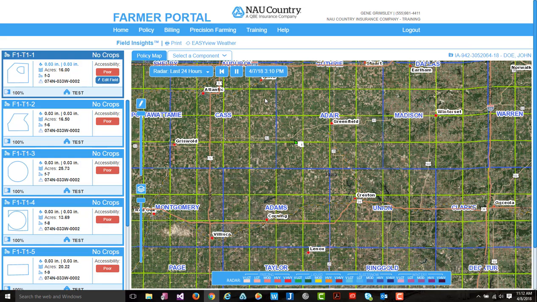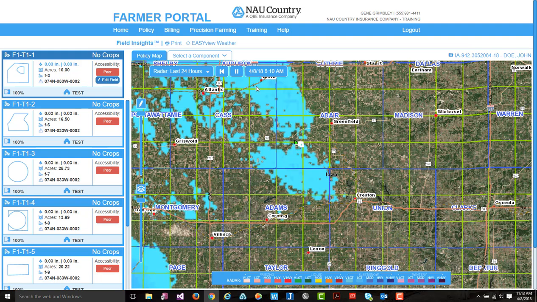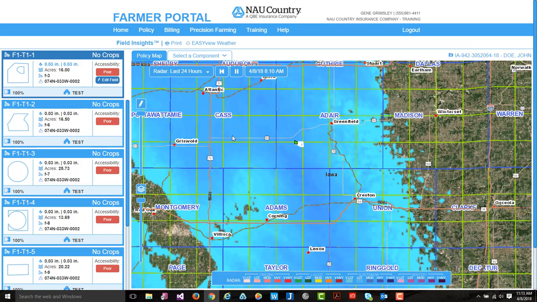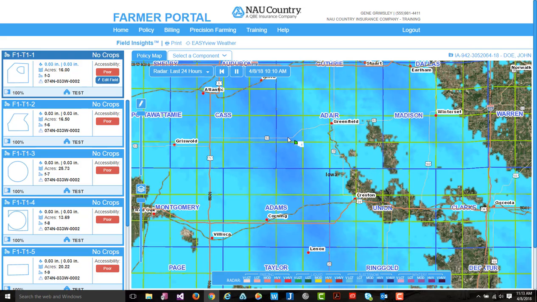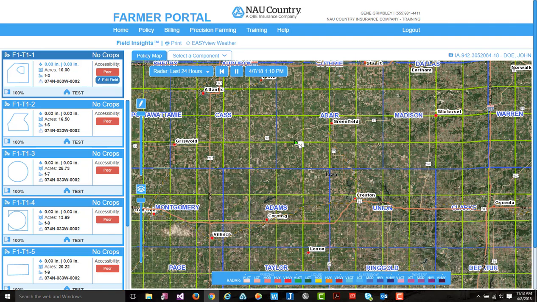And we'll let this play forward just for a little bit so you can see that radar as it begins to move in later on in the night. So as you can see, around 6:10, that system moved in, and now we're looking at that radar as it rolls over our different fields there.